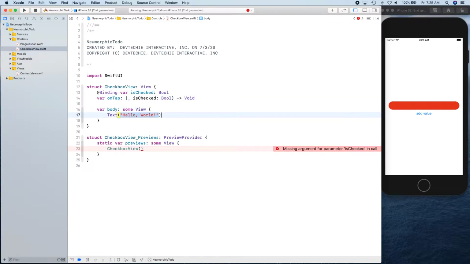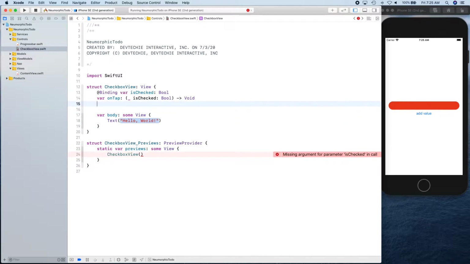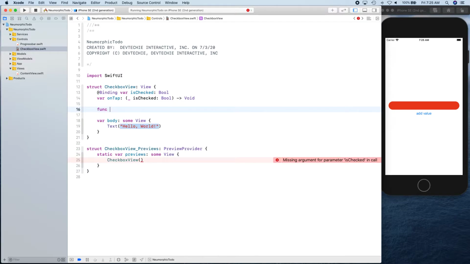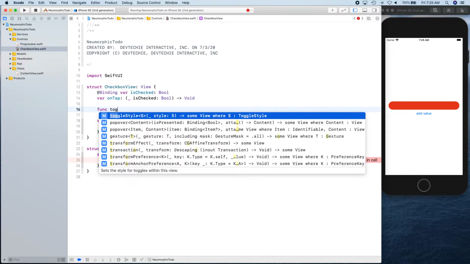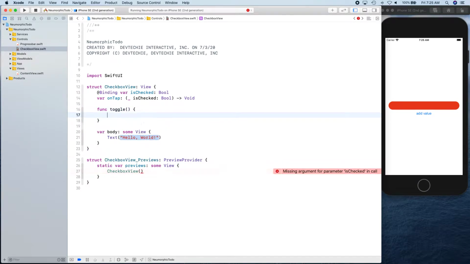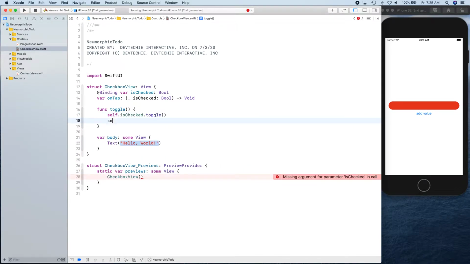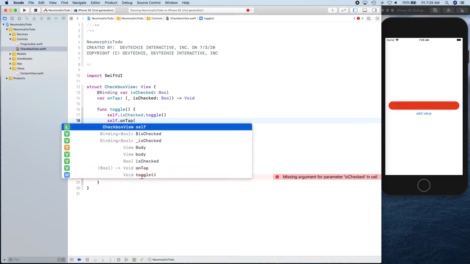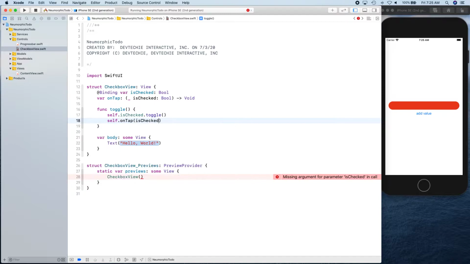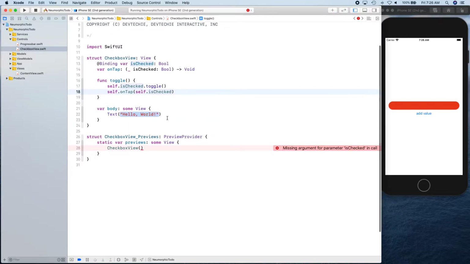Now here what we're going to do is create a function. We're going to call this toggle, which is simply going to first do self.isChecked.toggle, and then it's going to say self.onTap and execute this closure with the isChecked value. Okay, there we go. Okay, awesome.